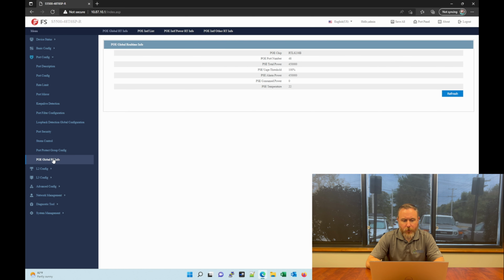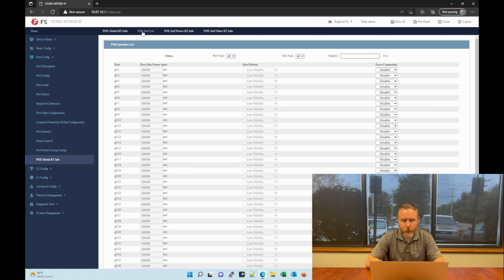And then we have PoE Global Real-Time Info. I think that's very handy to have. We've got our total power, usage threshold, alarm power, and we've got temperature and all those things related to power over Ethernet. We have our PoE info list, so you can set a max wattage per port, which is very handy. It is in milliwatts, so keep that in mind. For example, this will be a 30 watt max that's currently set by default on that port.